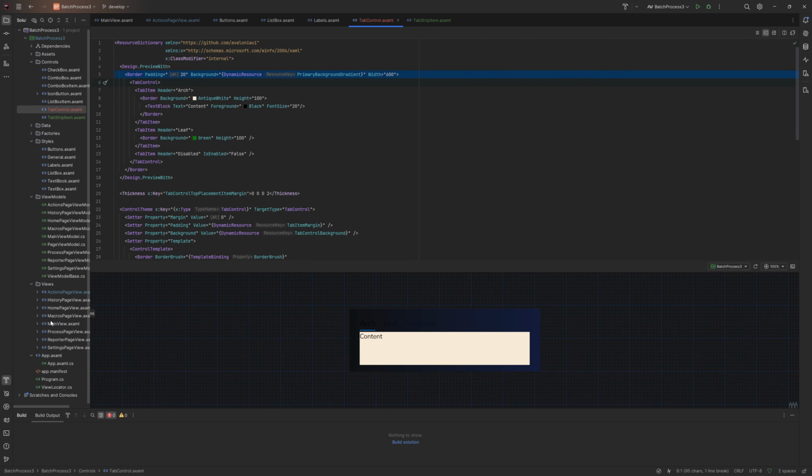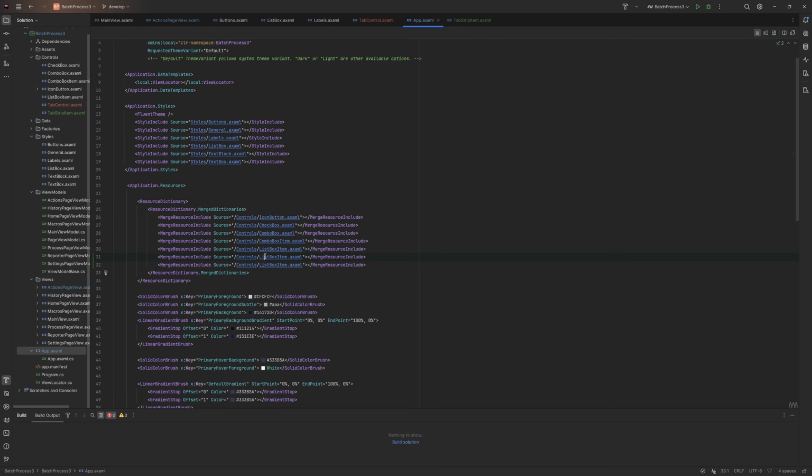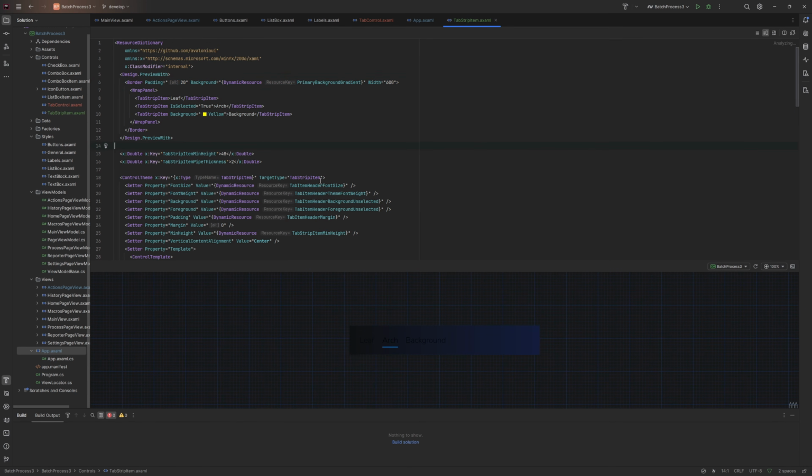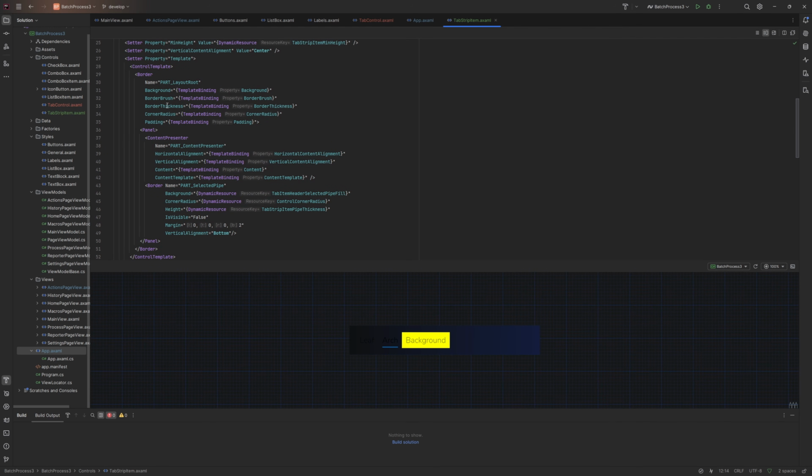And we have tab control and tab strip item. And let's not forget to add it here, or they won't get used in the app. And let's see if we can now style what we want from these two classes. So this should be fairly simple. If we take a look at what we have, again, it's not that complicated.